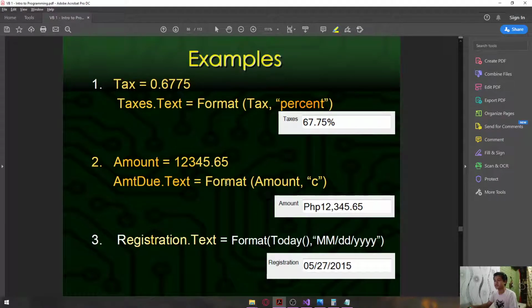Amount due, the text is equal to format amount C. So again, C is for currency. Since we are here in the Philippines, whatever is the value of this one, before that there will be a currency sign. The currency sign here in the Philippines is PHP. So PHP 12,345.65. And one more thing, it has a separator.